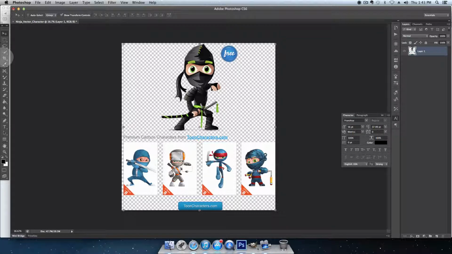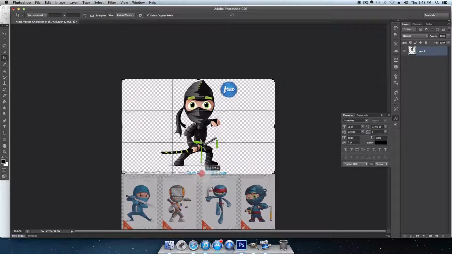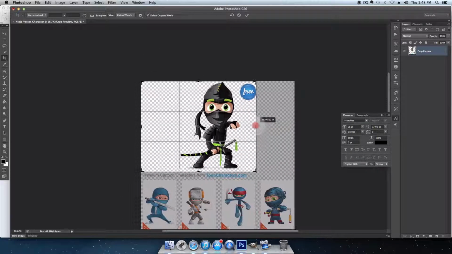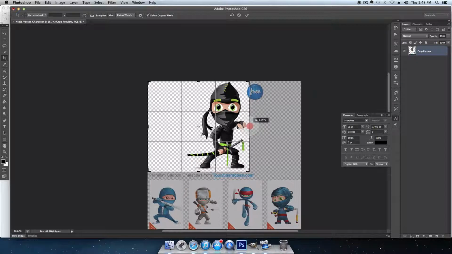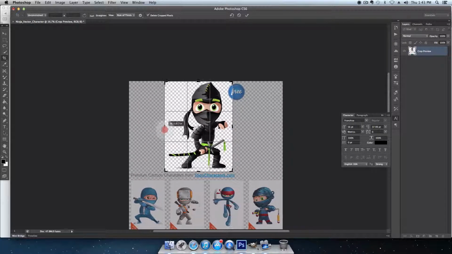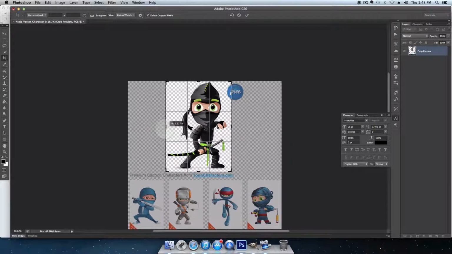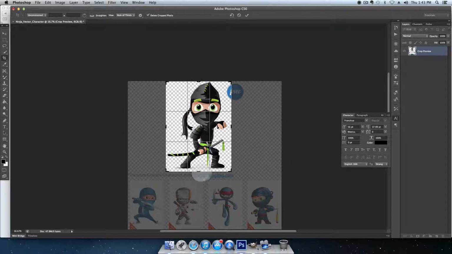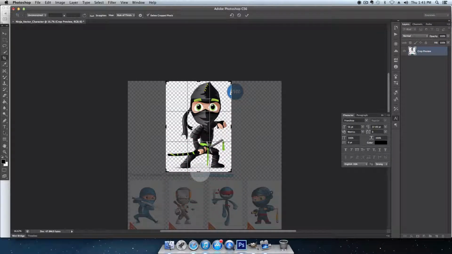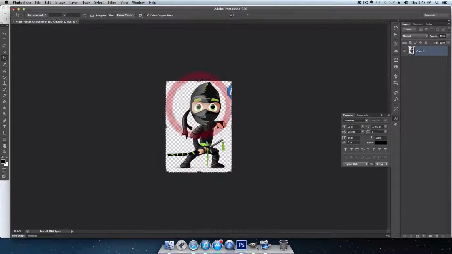I'm going to use the crop tool. If you're on an older version of Photoshop, your crop tool might look a little different, but this is the newer one. I'm going to get as close as I can. Remember, some of these have shadows, so as you're cropping, don't get so close that you delete the shadow. That's why I haven't gone all the way up here, because I want to keep that little shadow on the image. I'm going to double click so it crops.